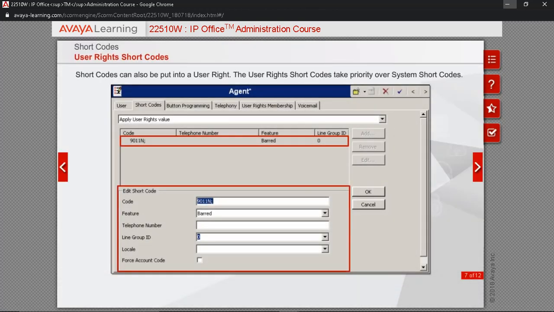Shortcodes can also be put into a user right. The user rights shortcodes take priority over system shortcodes. We can put many shortcodes and many other settings into a user rights group, name the group, and then assign users to be members of the group. This is a convenient way to administer the settings for several people who have the same job function.